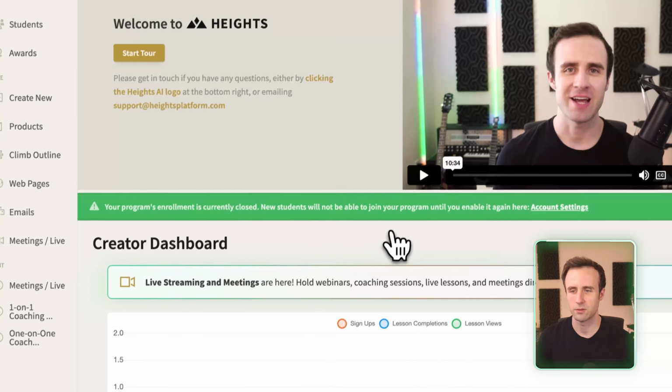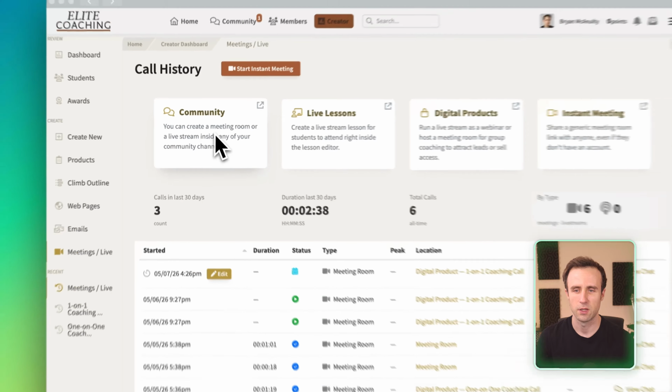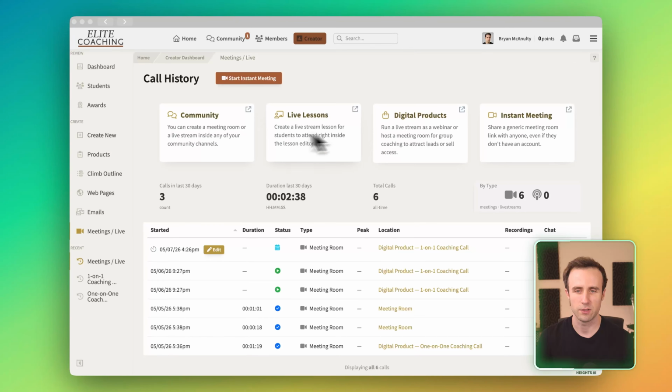So if we go here to the creator dashboard and click on meetings/live, you'll see here there are 4 different ways that we could have some kind of live calls. It could be in our community, inside a live lesson, a digital product, or an instant meeting. The first one I'm going to start with is a digital product. A digital product can really be anything that you want to sell is digital. So a download, an event, a service, a live call.